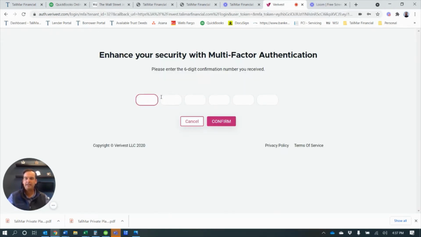Now, once you've established an account and you've put a password in, you go ahead and log in, and you'll be brought to this page. It's just an authentication page. Go ahead and send a text to the number that you inputted when you set up your account. This number obviously will change every time you log in.